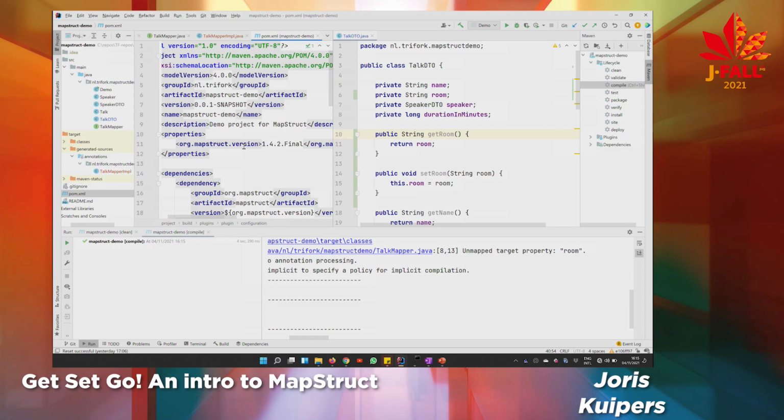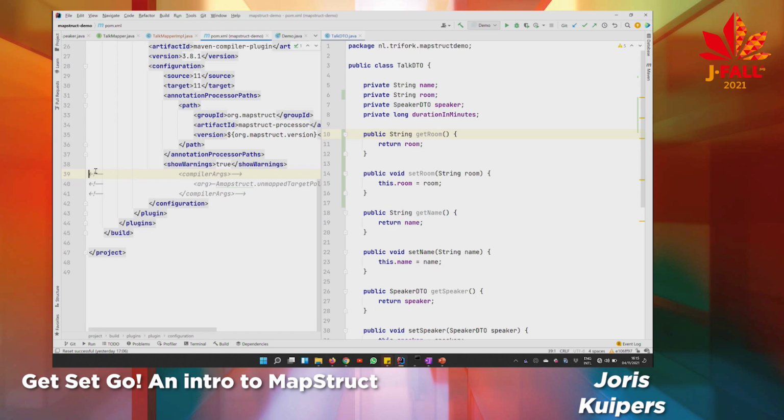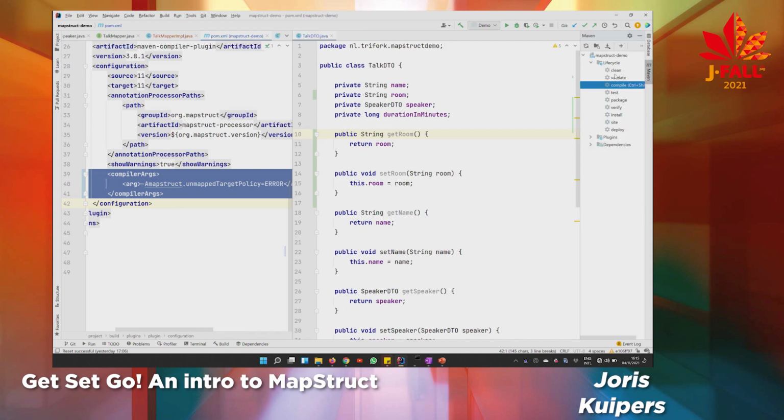Because here in the Maven POM, let me make that a bit bigger, we can see that I have the compiler plugin here. I have configured MapStruct as an annotation processor, but I have commented out some stuff that I am going to comment in, to say I want the unmapped target policy here to be set to error. The effect of this is that whenever there is something that cannot be mapped onto, and I haven't explicitly told MapStruct to ignore it, it will create an error.